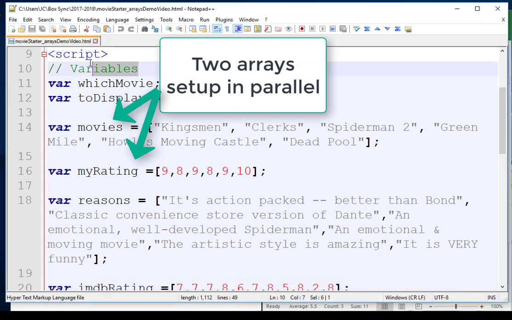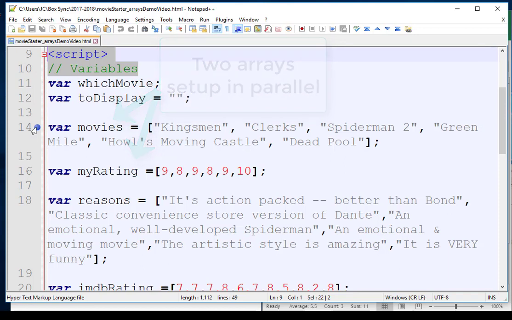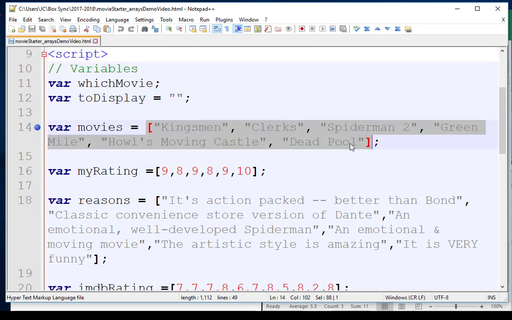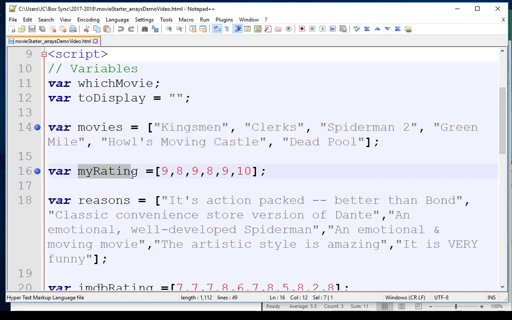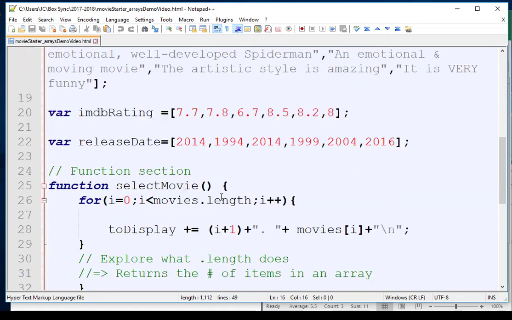Here within a section that's labeled variables, we can see two different things, which are arrays, var movies, and notice this is how the array is set up with the square brackets to enclose all the details. And then the second array that we're taking a look at is the one called my rating, and likewise it is set inside square brackets. One difference to note is because movie names are strings or text, they have to be enclosed in quotation marks. The my ratings are numeric values, so they are not enclosed in quotation marks.